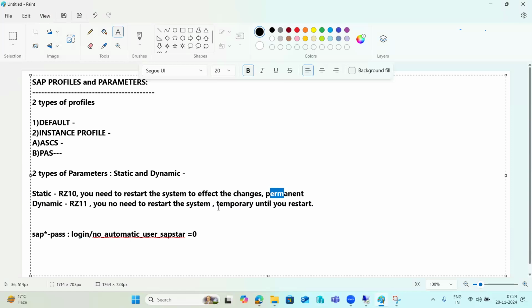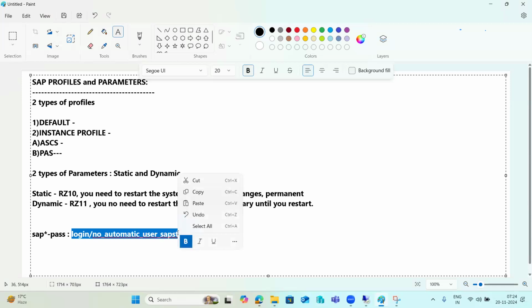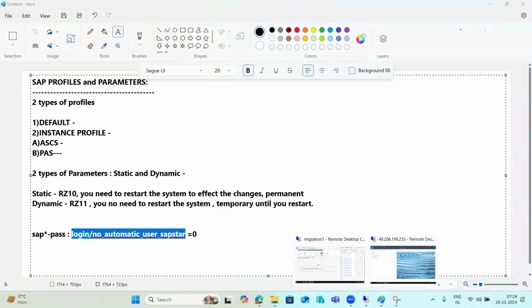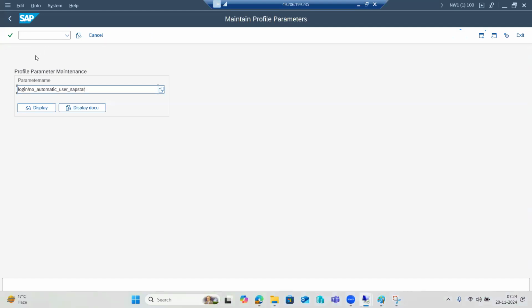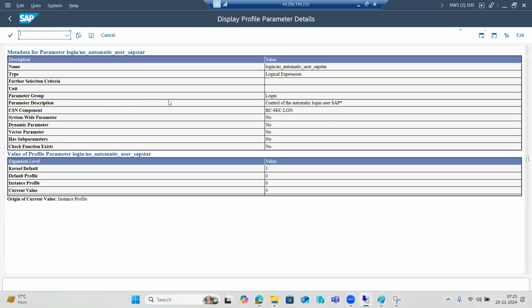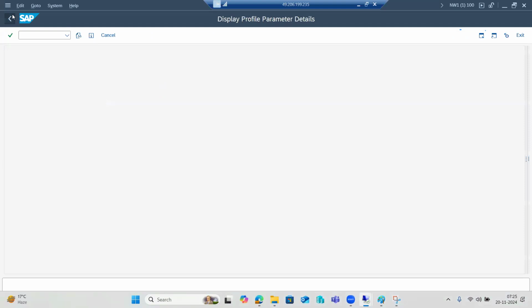If you are not doing a restart and the parameter value can be changed in RZ11, that is called a dynamic parameter. So there is no need to restart; it will take effect immediately. The dynamic parameters will be affected immediately in the system. RZ10 and RZ11 are for system parameter changes in the system. That is what you have to do.